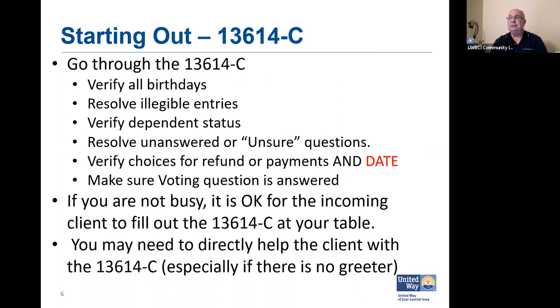Go through the 13614C that they should have filled out. Verify all the birthdays. That is a common thing with legibility, especially with kids. If they have two or three kids, I've had them more than once get the birthday swapped out. If it's June 3rd, they'll write 3/6 instead of 6/3. So you have to make sure you get all the dates right.